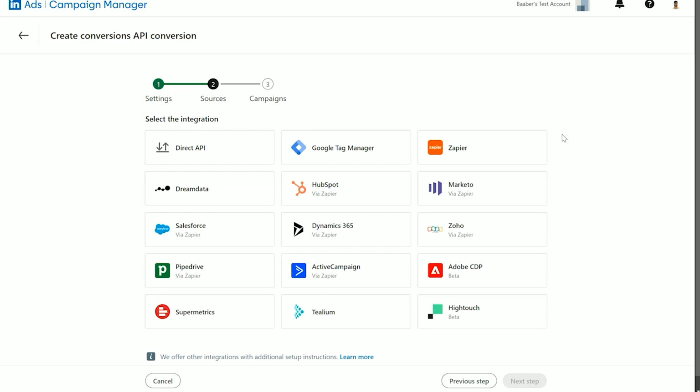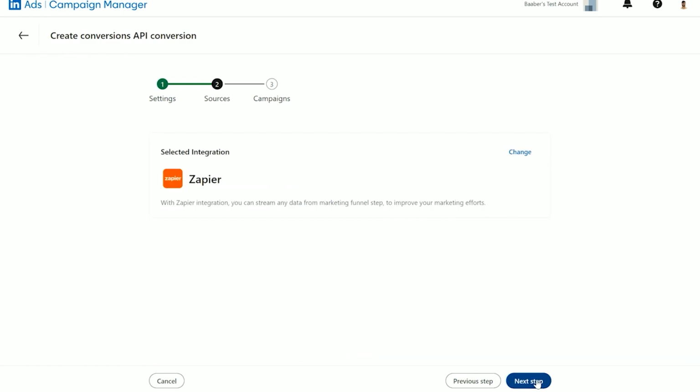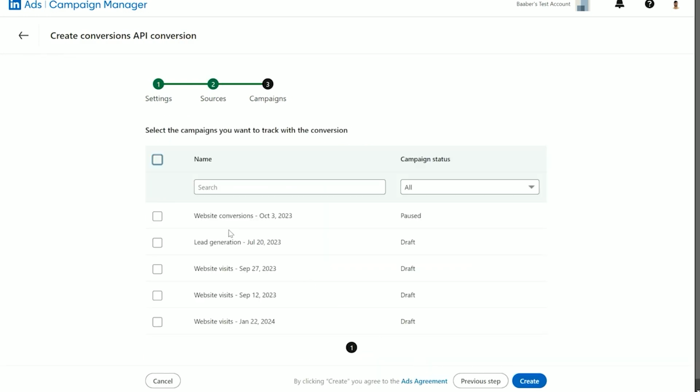As I mentioned earlier, LinkedIn supports the following 7 CRM to our embed experience templates: HubSpot, Marketo, Salesforce, Dynamics 365, Zoho, Pipedrive, and Active Campaign. If you're not using one of them, then you can simply specify Zapier as the data source. Click on Next Step, assign the campaigns that you want to track, and then click on Create.